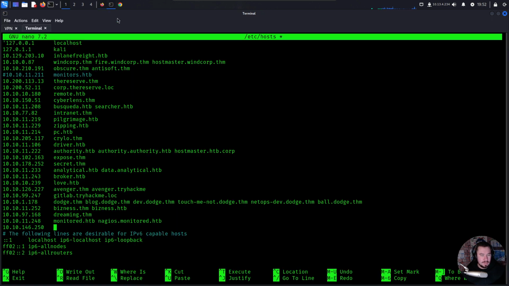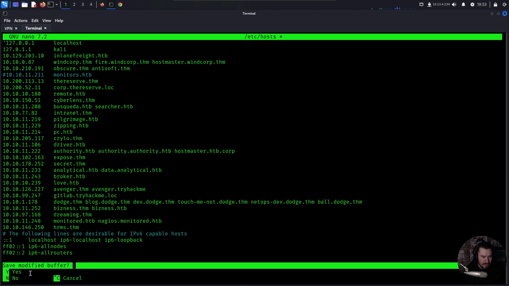hrms.thm. So let me grab that. Drop that in there. Oh wait, not with the HTTP though. There we go. And then Control X. This looks super confusing here, but all these caret keys just mean Control. So to exit, we're going to do Control X, and then save modified buffer. Click the Y button on your keyboard, and then hit Enter.